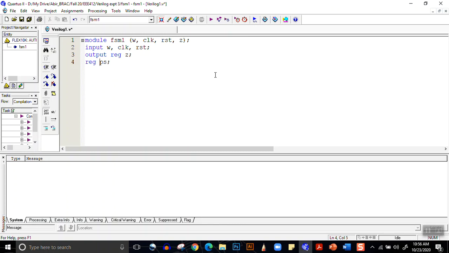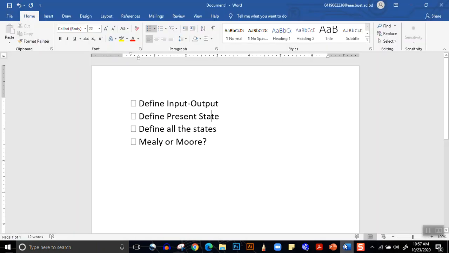So present state, since it can hold the value of state 0, state 1, or state 2, we need to make it a 2-bit number. Similarly, the first thing is we have defined the present state. Now we have to define all the states.